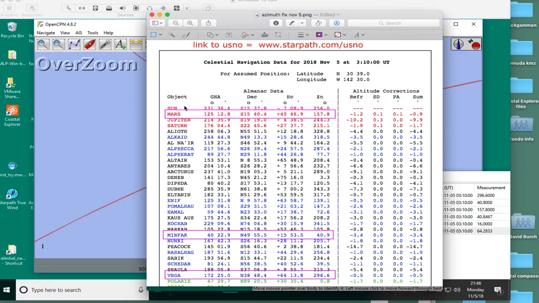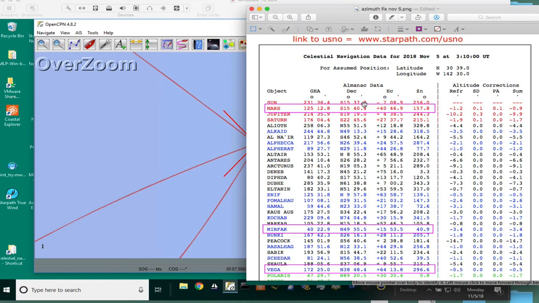Okay, so here are the ones we got: Mars, Mirfak, and Vega, three stars. Now, once you tell this program a time, date and place, it tells you the height and bearing of all these navigational stars. So Mars is going to have a height of 40 degrees, 46.9 minutes, and it's going to have this bearing.